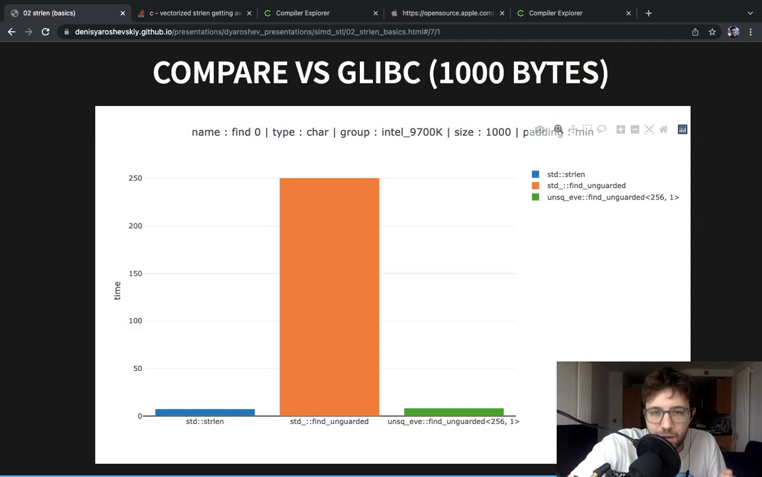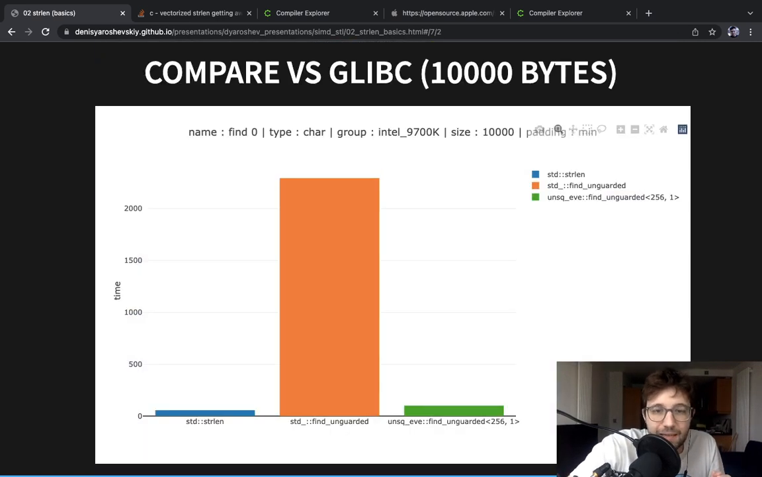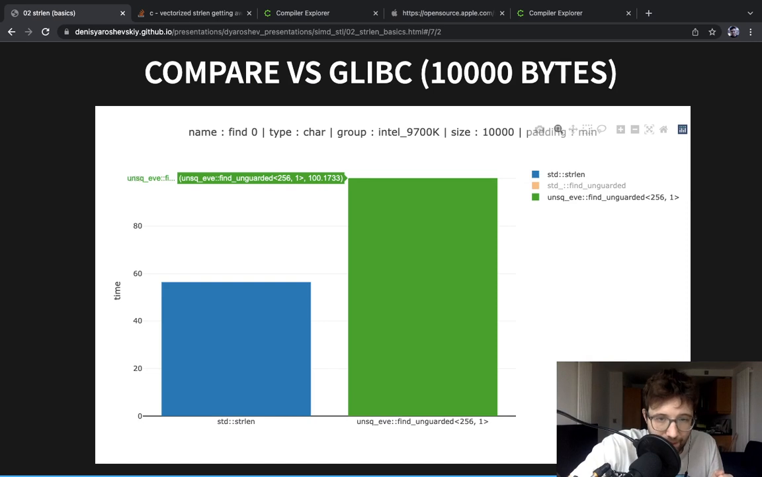Now, let's go to 1000 bytes. This is the example I used as a motivational one. Right here on my machine, the standard strlen was about 35 times faster than the while loop. It's 250. This is 7. Our strlen is a little bit slower than the standard one on 1000 bytes. And on 10,000 bytes, our strlen is significantly slower, almost twice as slow as the standard strlen. So clearly there is something else we can do to improve our performance. We'll talk about it another time.